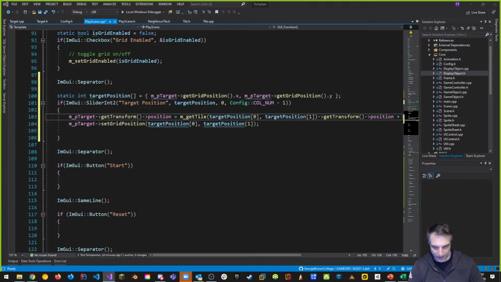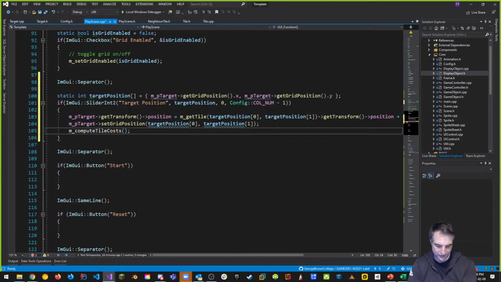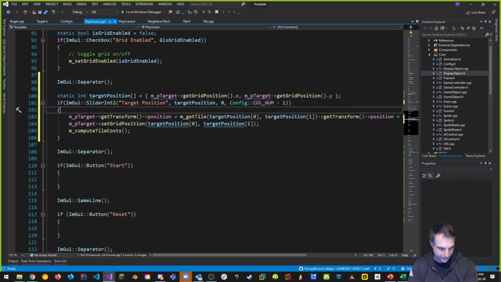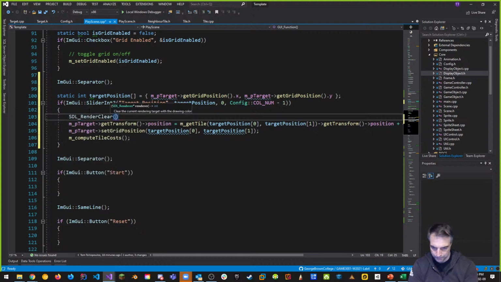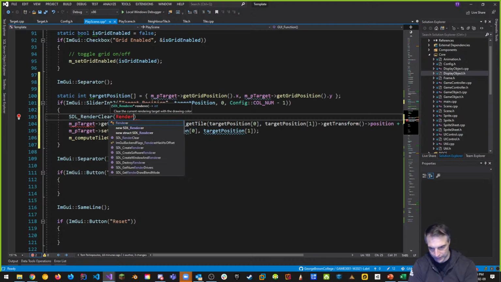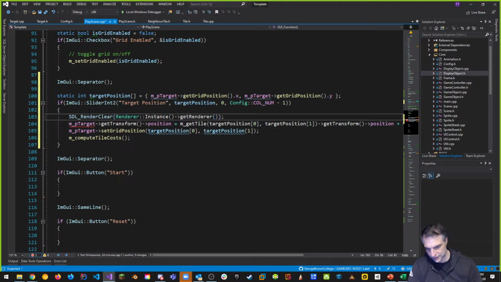So that's the first part. And then as soon as I move it, I want to recompute my tile costs. m_compute tile costs again, because I moved it, I want to recompute. I have a finicky bug that I'm going to fix with SDL render clear, and I'm going to pass in the renderer. Remember I had that bug last day, and I'm going to pass in the getRenderer function. So it's going to clear the renderer whenever I do this kind of stuff.